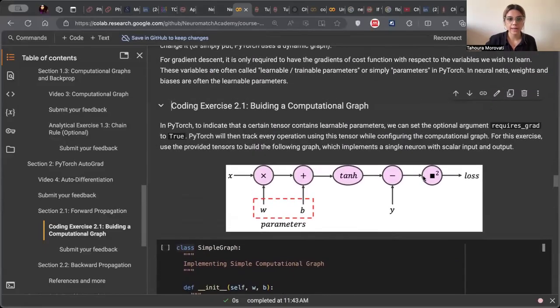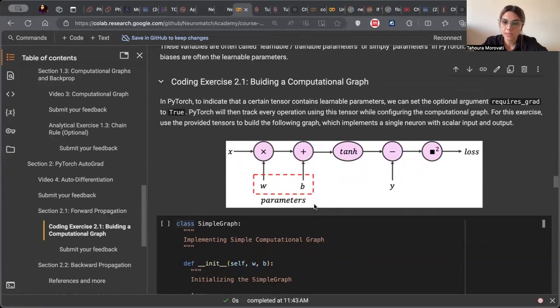So let me share my screen here. Okay, so you're probably able to see my screen. And I wanted to start with a coding exercise, building a computational graph. As I said, AutoGrad helps us to build this computational graph. And we have a picture here that I need to explain, how this diagram works generally and how we get an understanding of this diagram.